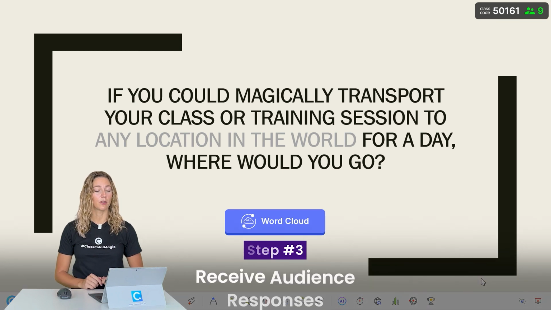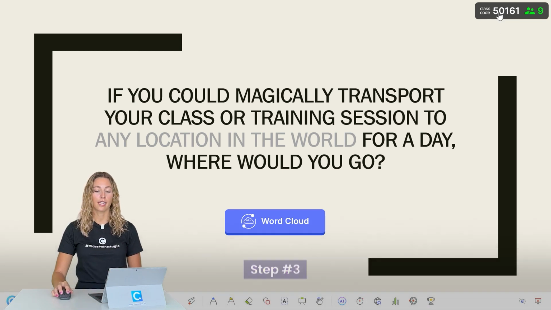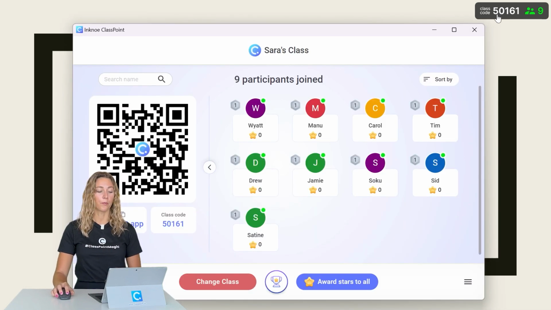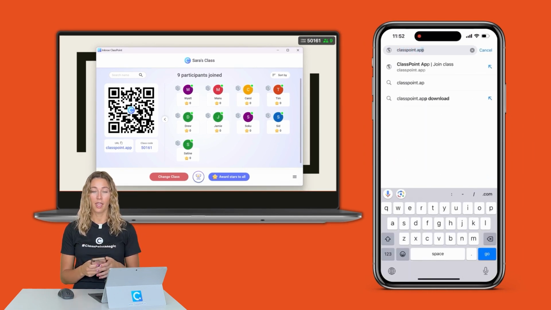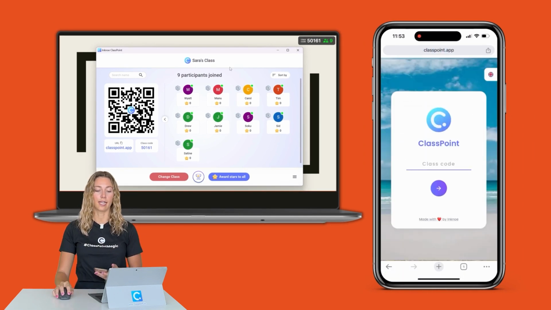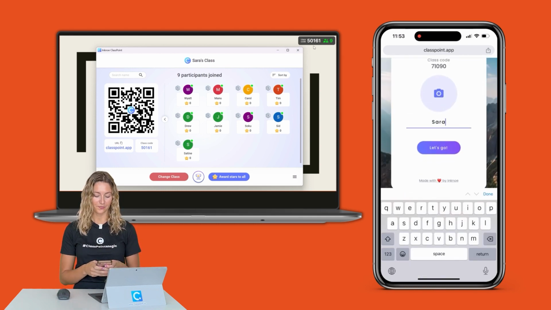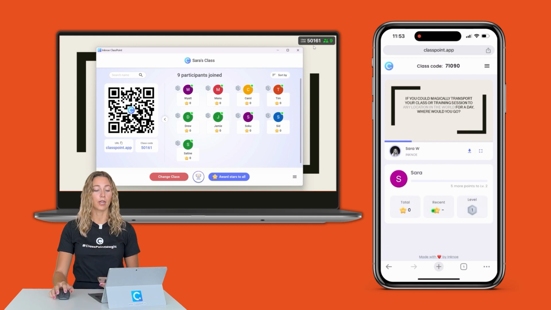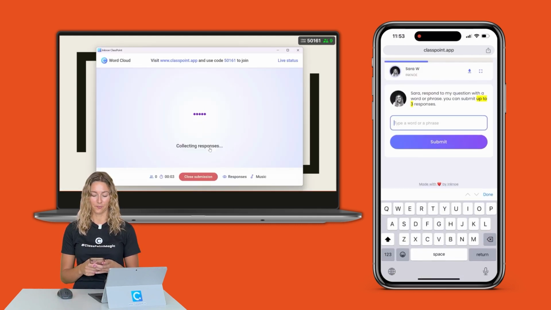To begin receiving results from your audience, you first need to have them join in your class. To do that, click on the class code up here to open up the My Class window. Your audience can scan the QR code, or they can use a mobile device or any browser and go to ClassPoint.app. Then they just need to type in the class code and their name. Once everyone is joined in, they're ready to go, and as soon as you click on the button, they can begin submitting their responses.